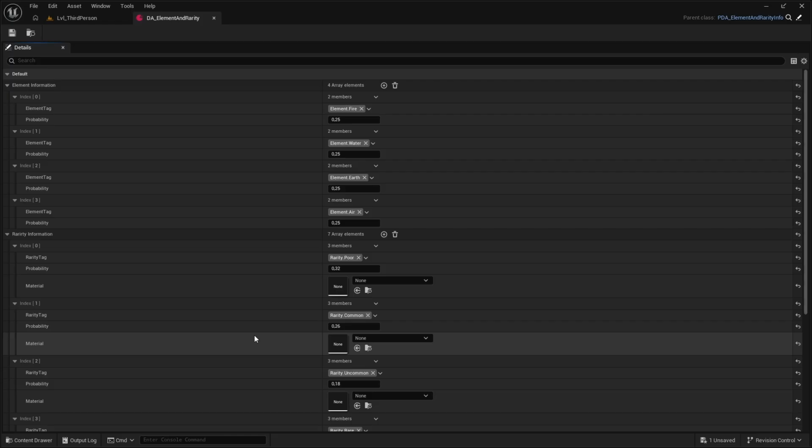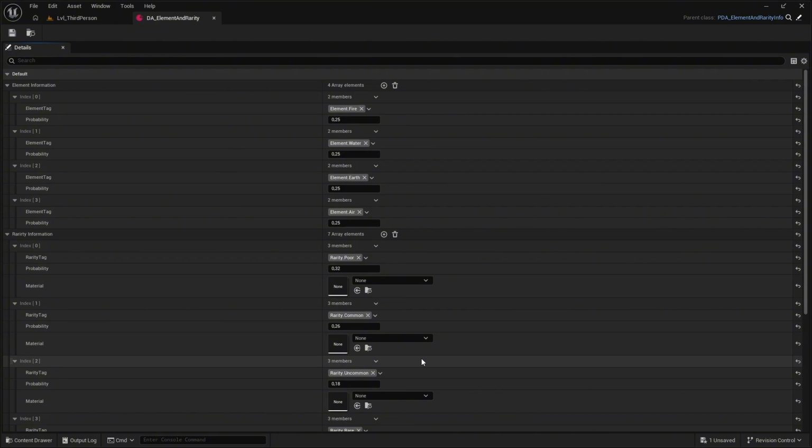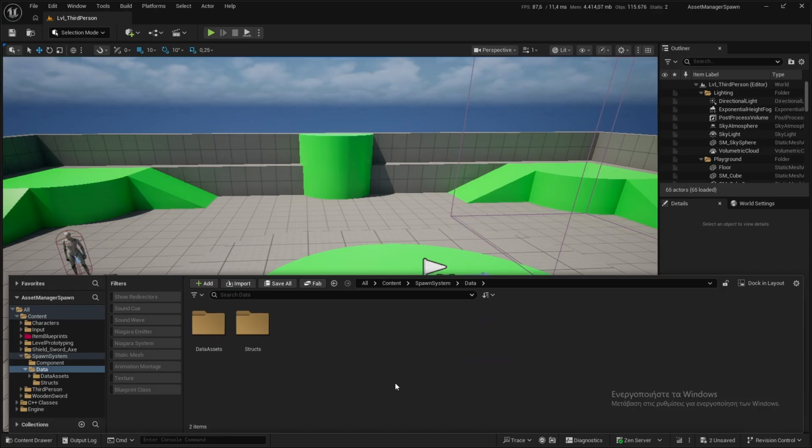And I think you could theoretically put it in the blueprint class, but I use the item base and the weapon base as visuals only. So yeah, now I can close this. I have just the elements and the rarity. I don't have any materials because I don't think I will put any visuals in this project. But anyway, now I can open the component.